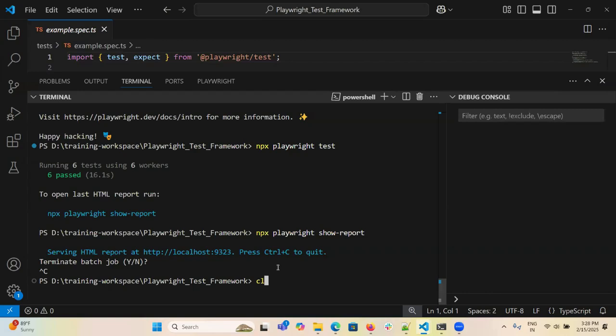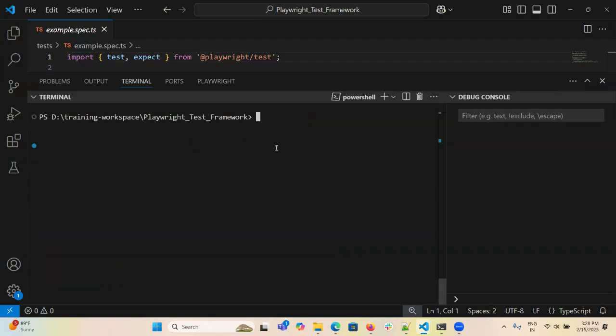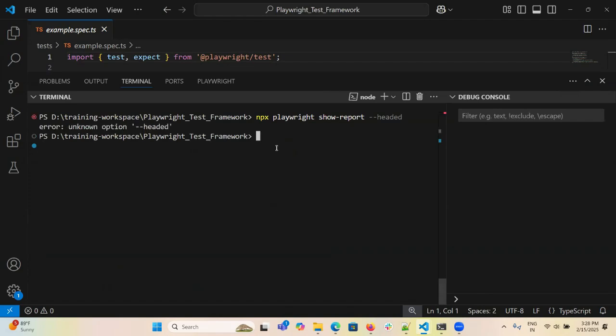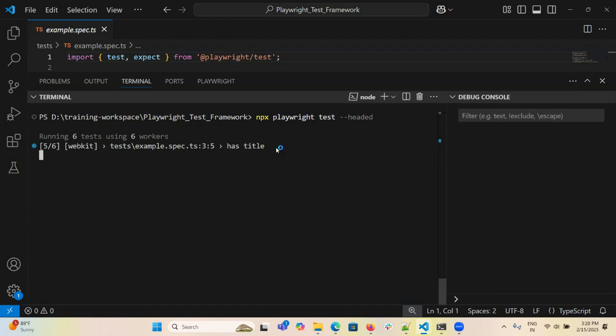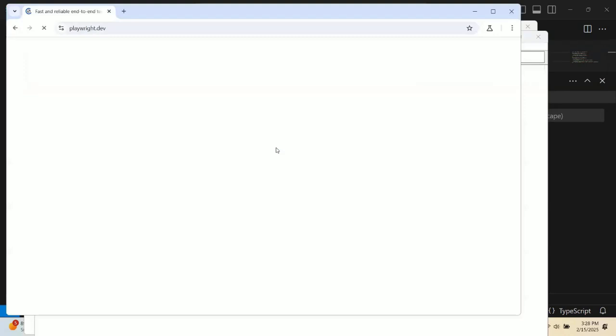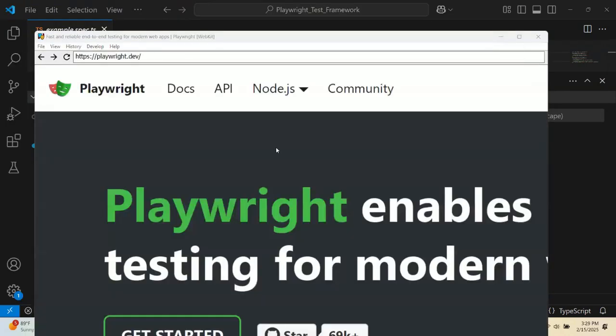Now, if I want to run in headed mode, you can say hyphen hyphen, 2 times, and headed. Now you will be able to see the browser. See here. Oh, my bad. I'm running the show report. I should run the test: npx playwright test hyphen hyphen headed. Now it is running. See, it's running in parallel mode. See here, there are 6 browsers open and it is doing its own thing.